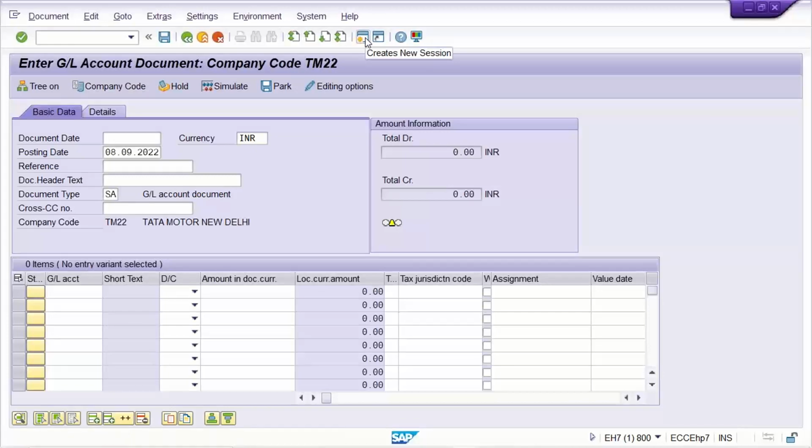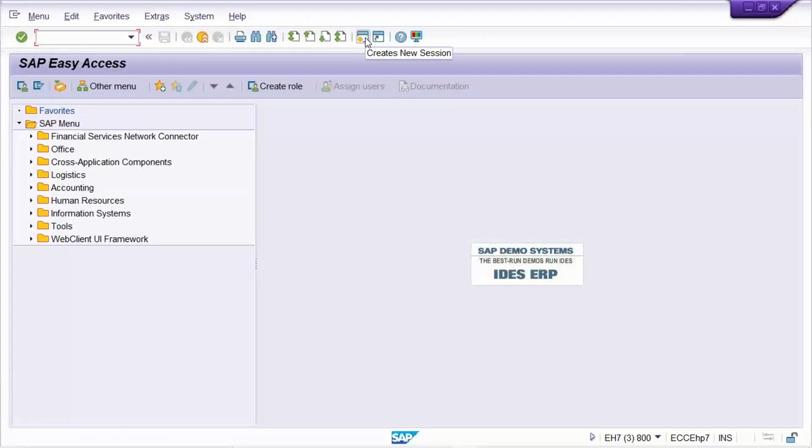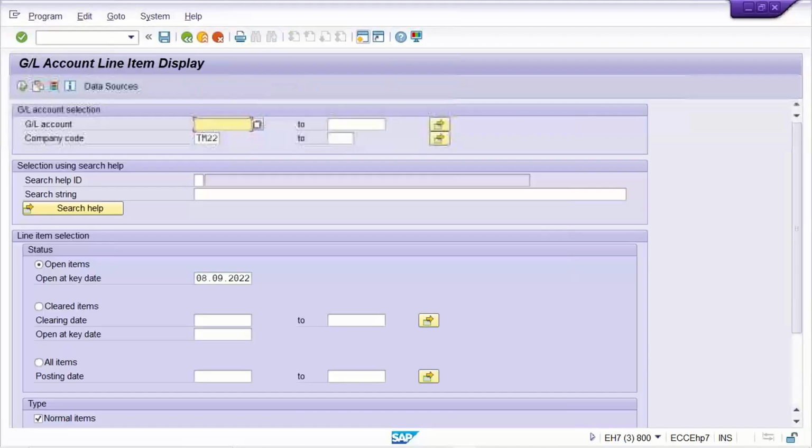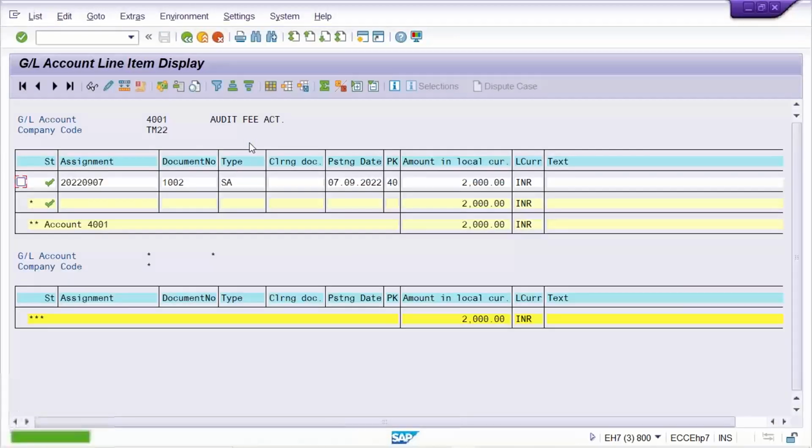So if you check, open one more screen, and if you check FBL3N here, go to the 4001 GL account number and execute. So look at here, guys. We don't have any transactions, right? These transactions we have posted on a different date, isn't it? This is a different date. And the transactions which I have put on hold, that is on the current date.